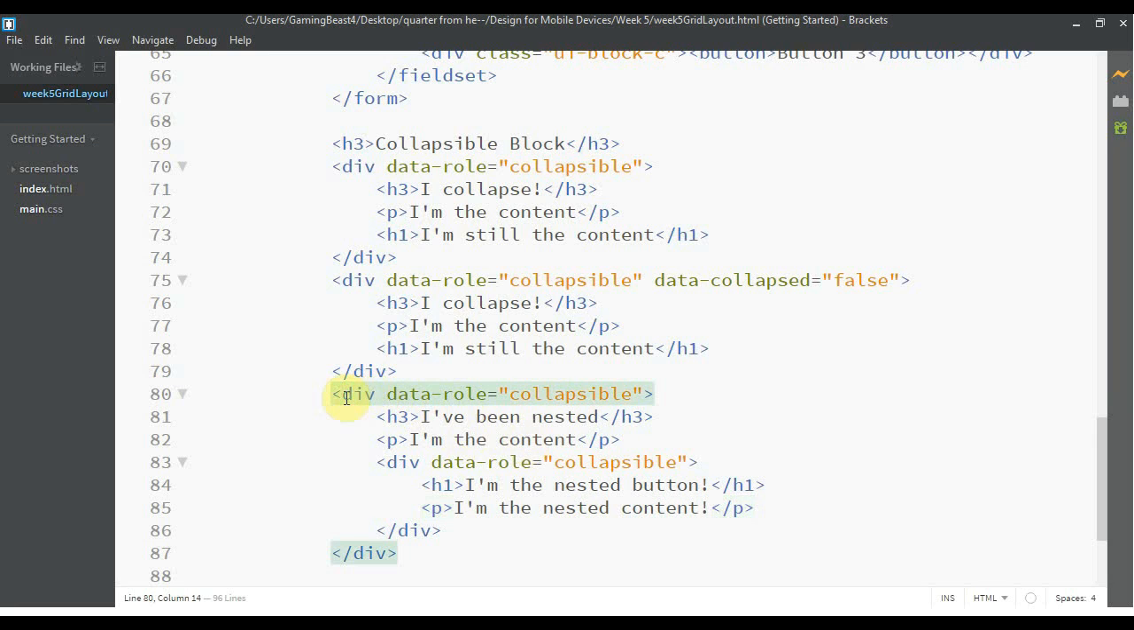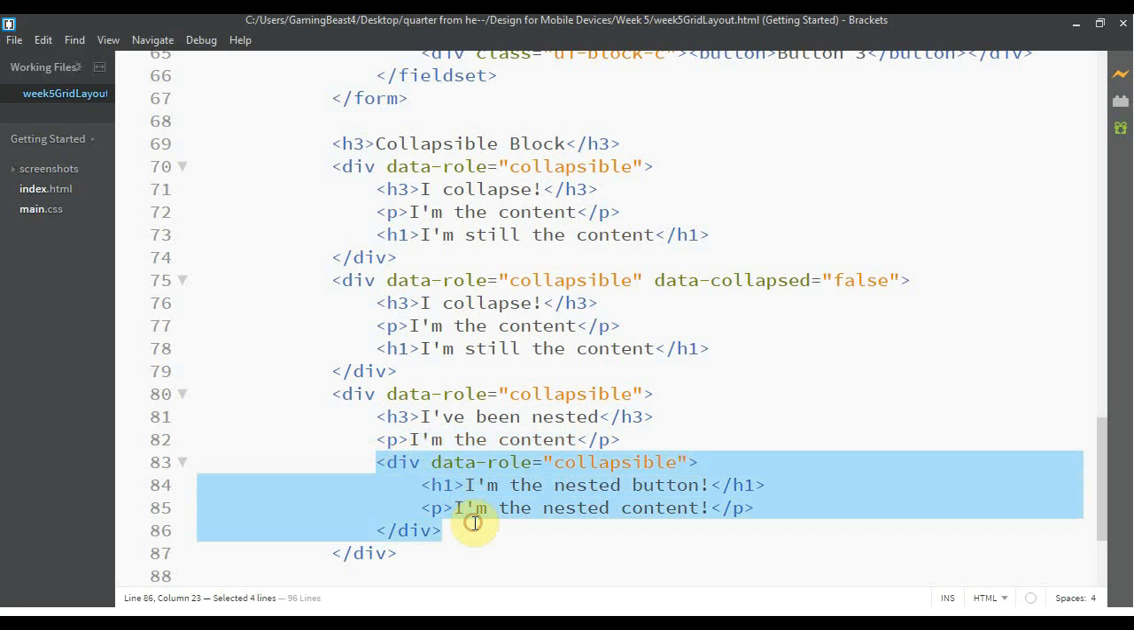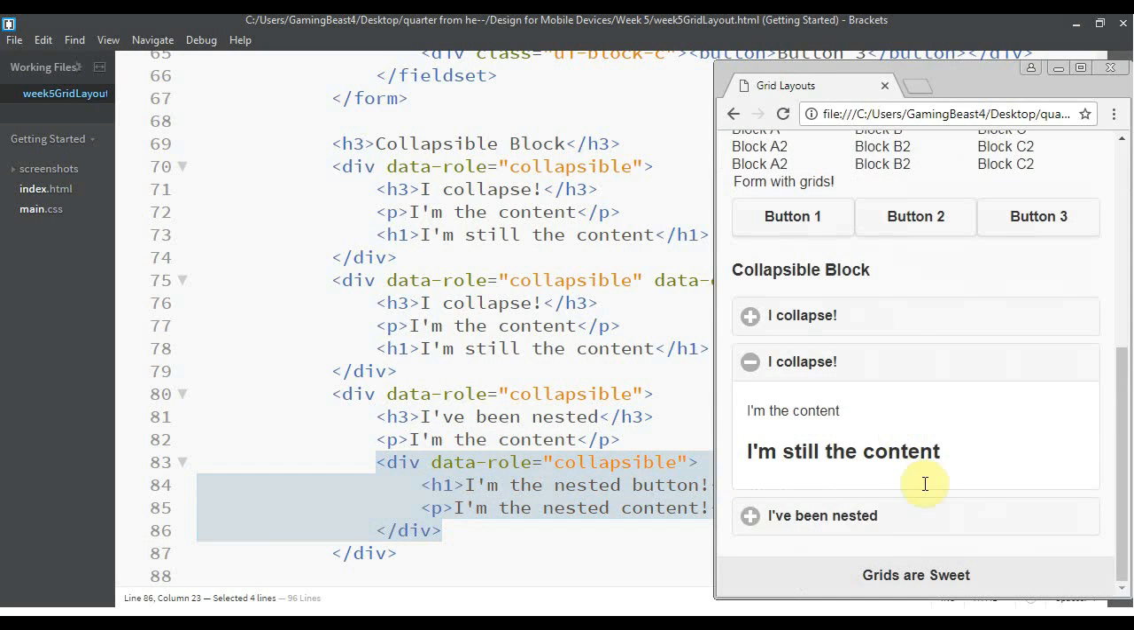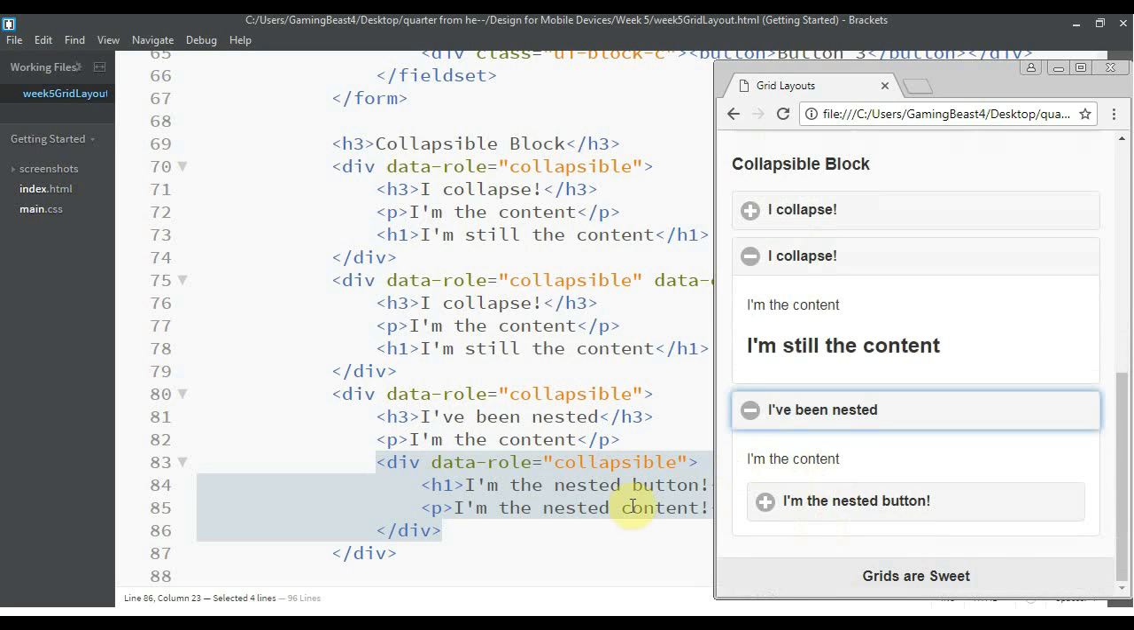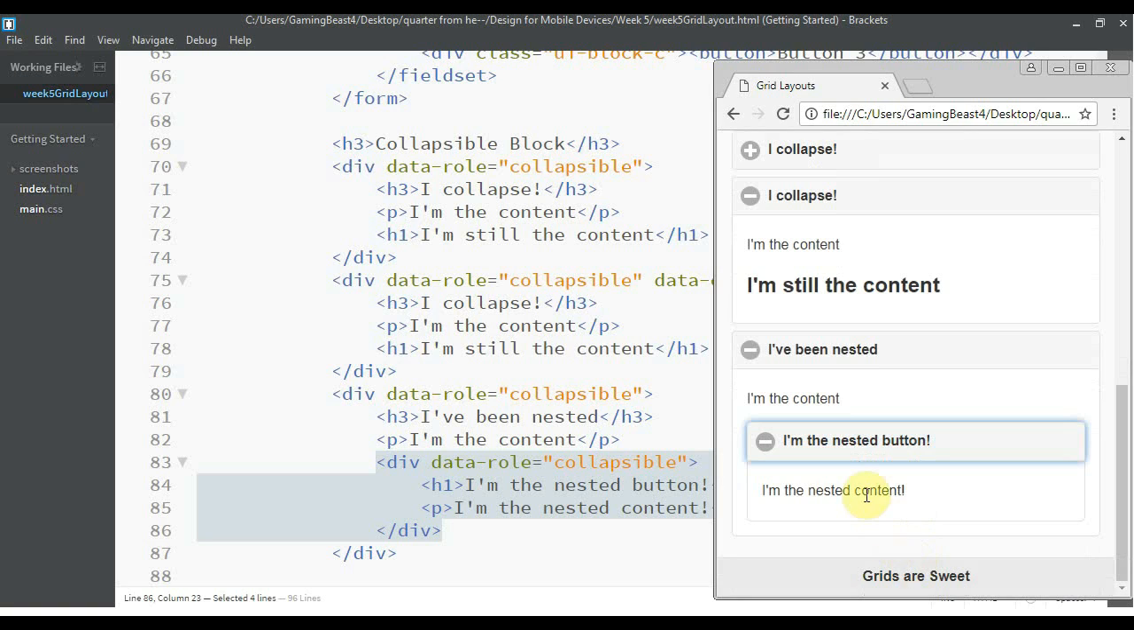Okay, so we have the root div here that's being collapsed, right? And then in here we have the button. Okay, you click on it, it says I'm the content, but inside of the content you have another collapsible button. So let's take a look. So there's I've been nested. Okay, I've been nested, right? It's inside this collapsible div. You click on it. Okay, there's the content. I'm the content. And then inside of it, you have another collapsible button.